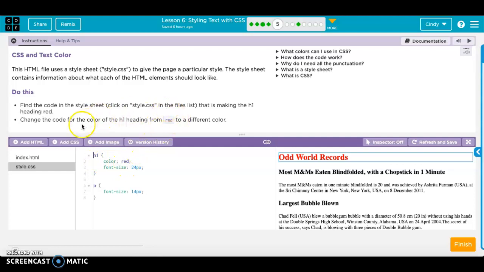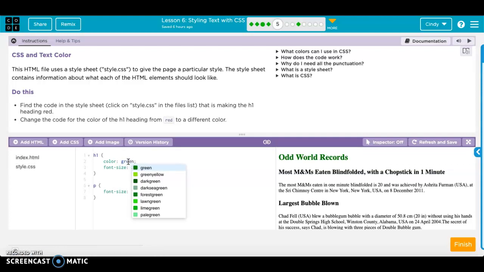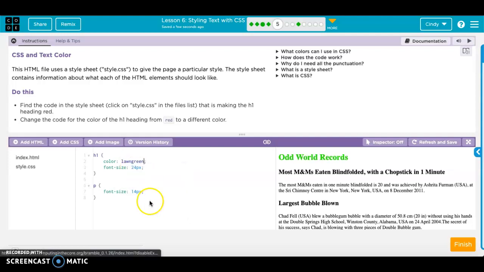It says change the code for the color of the H1 heading from red to a different color. So I'm going to come over here, and from red, I'm going to type green. As you start typing letters, it gives you a whole bunch of different options. I could click on one of those, or maybe I'll do lawn green. That's how you can do that. That's all it says to do, so you should be able to do that. I'm going to hit finish.